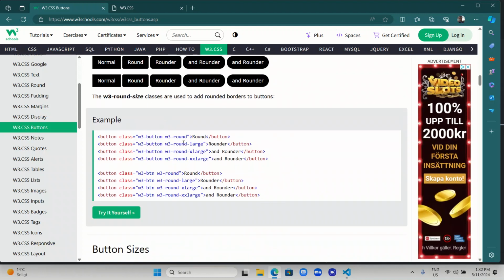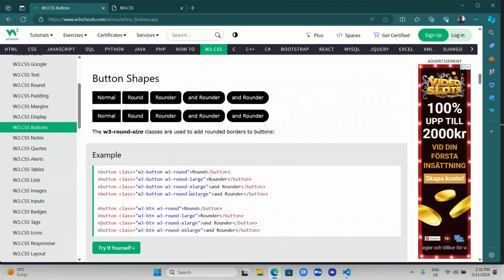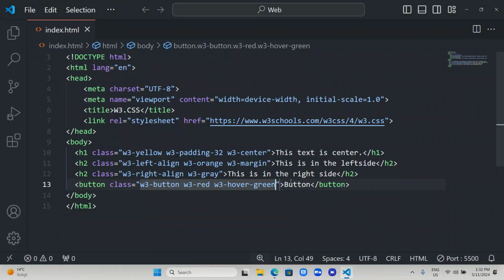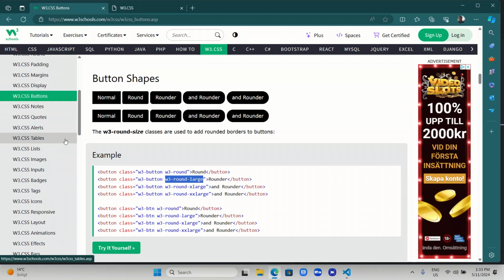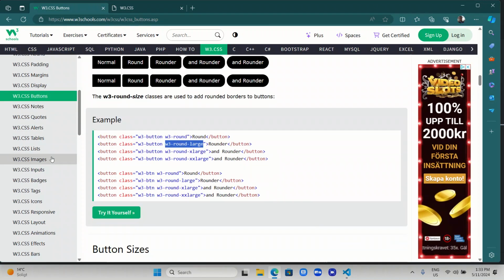Round also, you can use a round button, like I can use w3-round-large. Yeah, now it's rounded, you can see this is a round button. So you can use a lot of things.